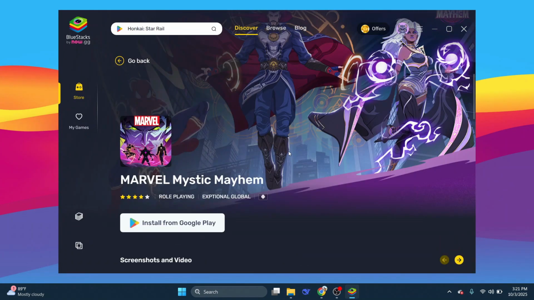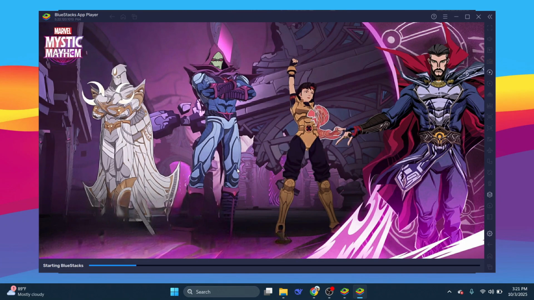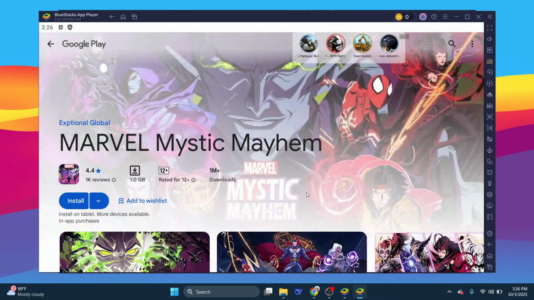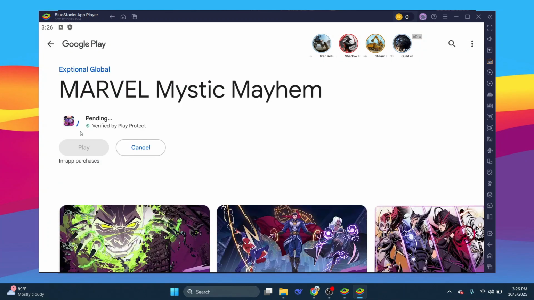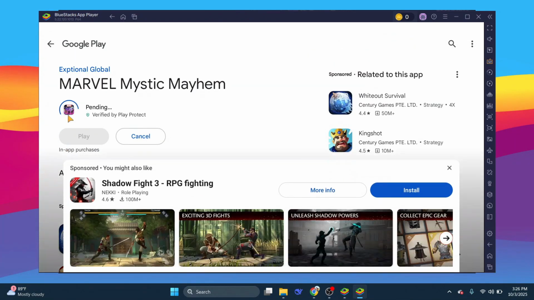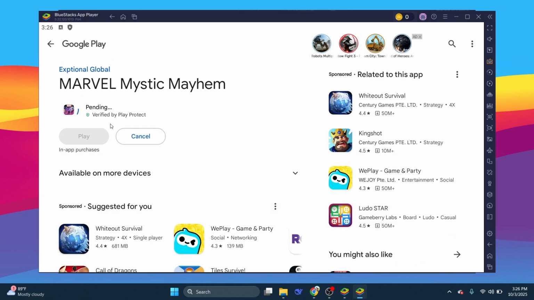Now, at this point, you're going to see an Install from Google Play button. Give that a click. And once you've done that, it's going to take you to a screen like this. Now, on here, what you want to do is click the blue Install button. It might also ask you to log in with your Google account, which is brilliant because if you log in with your account, then of course you can sync this across your devices.